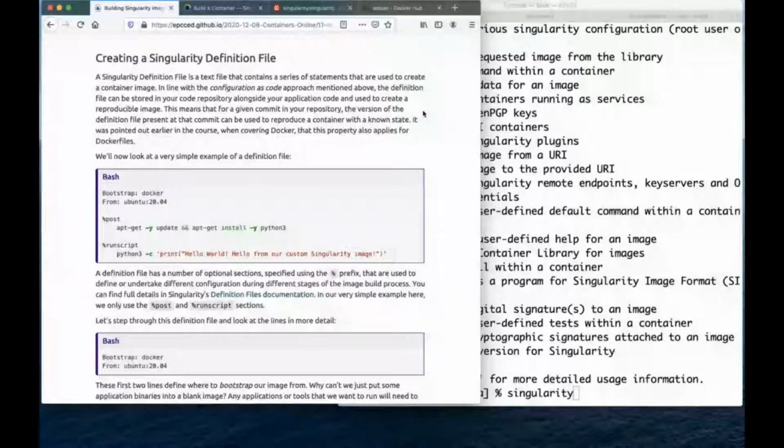Apparently you can. Okay, I hadn't realized that, so that's great. So in fact, you can indeed get your definition file from the image by using the Singularity inspect command. Thank you for that. That's great.